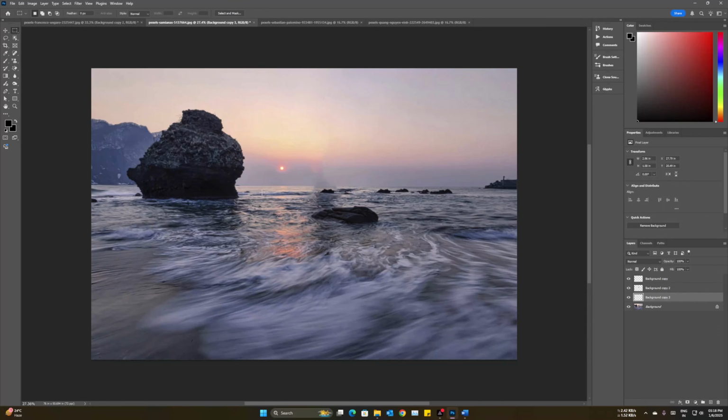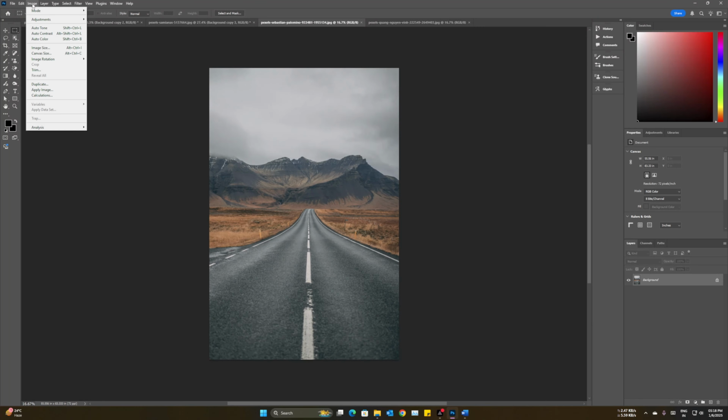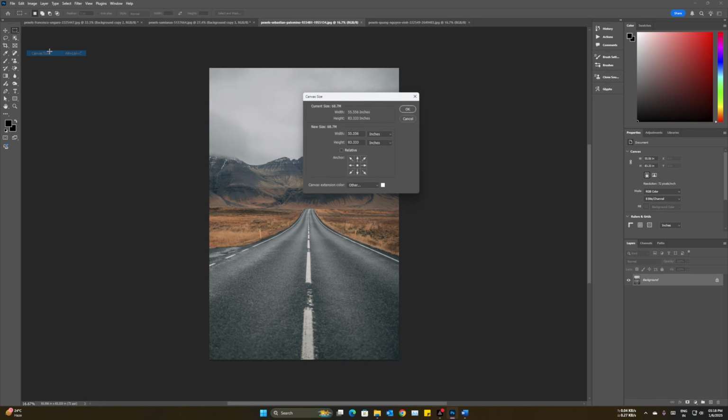It worked perfectly. Now I will teach you what is content aware scale. In this picture, if I want to increase the width of the picture, how can we do that? To do that, we need to increase the canvas size. So how can we do that? Let me go here, image, then canvas size.